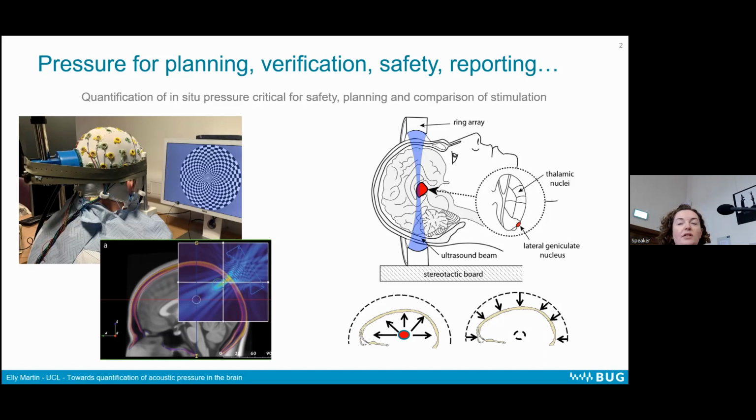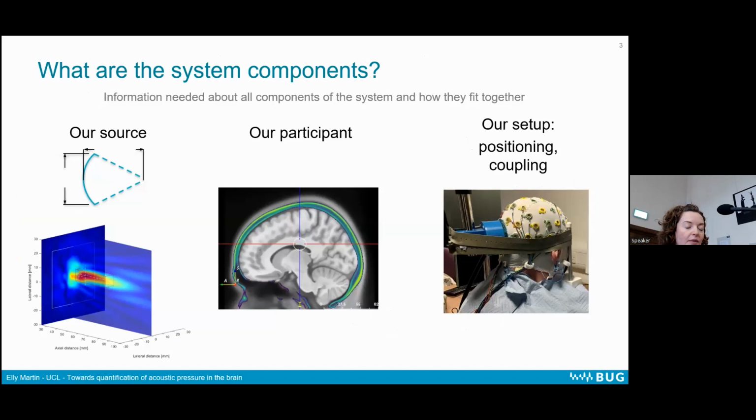We want to know where we're targeting. We want to know how much sound we're delivering, whatever the dose may be. And we want to know that we're doing the same thing to each of the participants so that we can get better statistics and better comparisons between studies. So what are our system components? What do we need to know about them? And how do we put all this together to estimate what the pressure is in the brain during the stimulation?